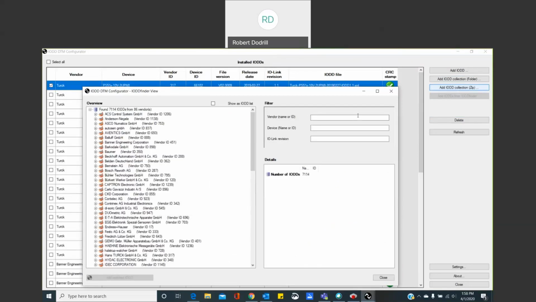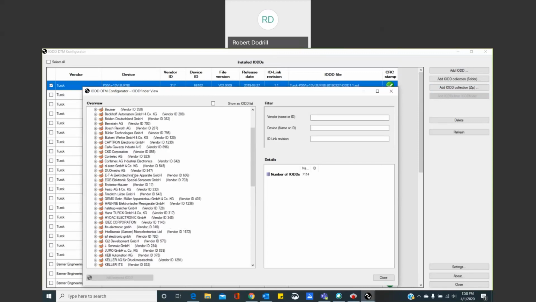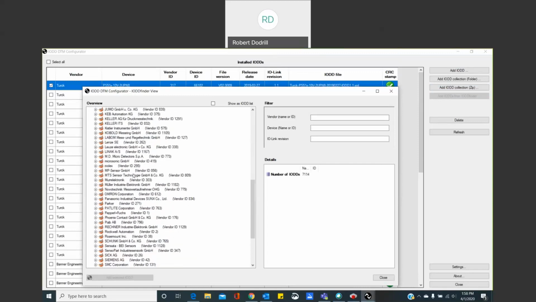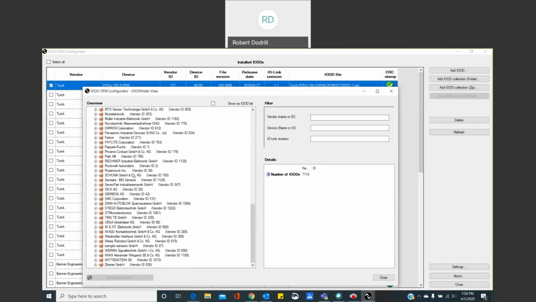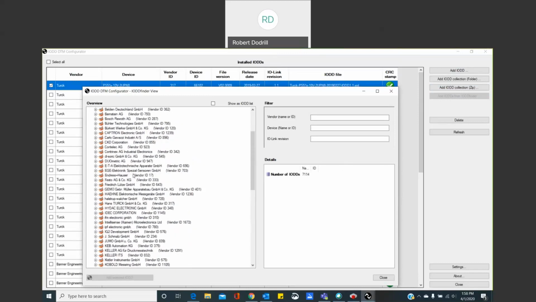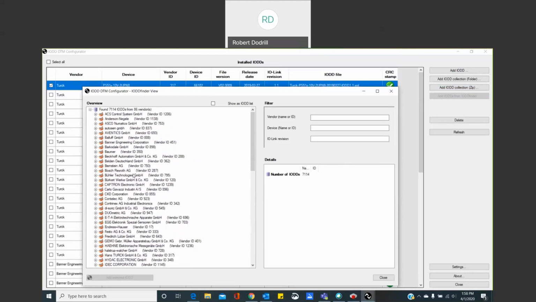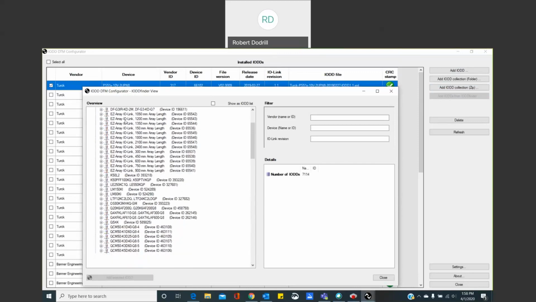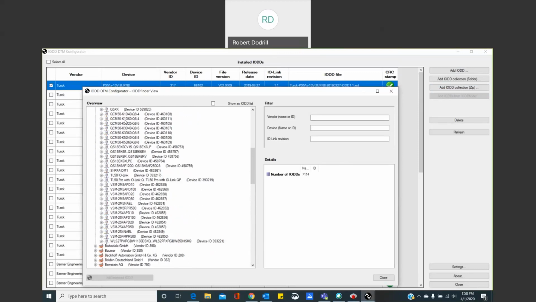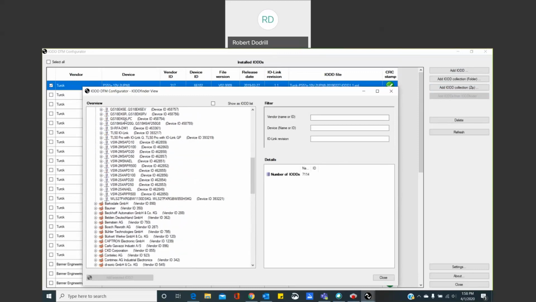Now, you'll notice that by now we've already loaded up all of these. So what this does is it goes to whatever website has all those IODD files, and the manufacturer loads them to it, and this software finds it. So I'm going to start off with the Banner devices, and here's all of the devices that Banner has created that are IO-Link.